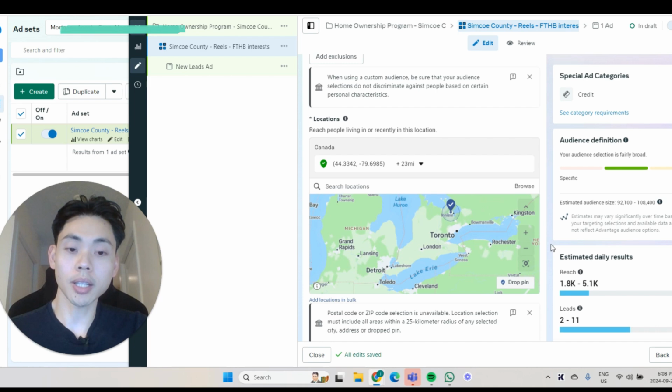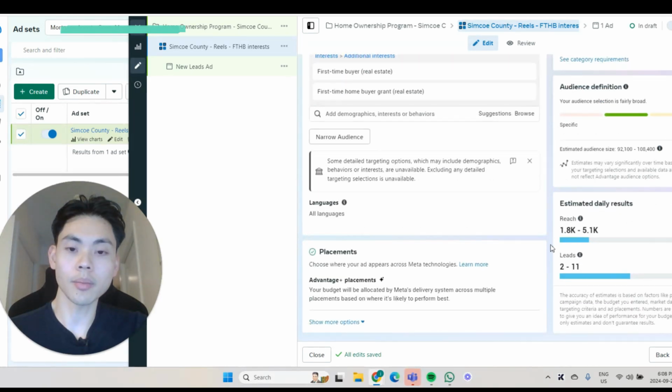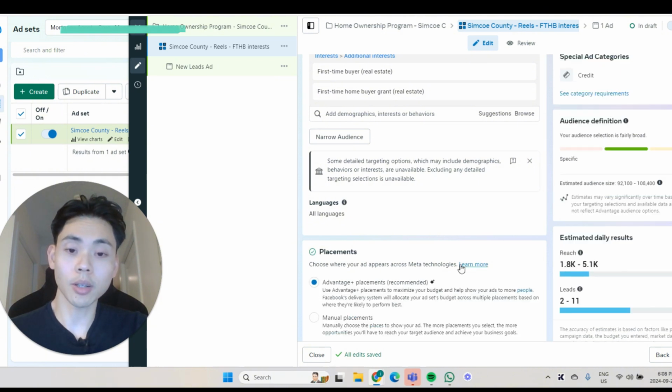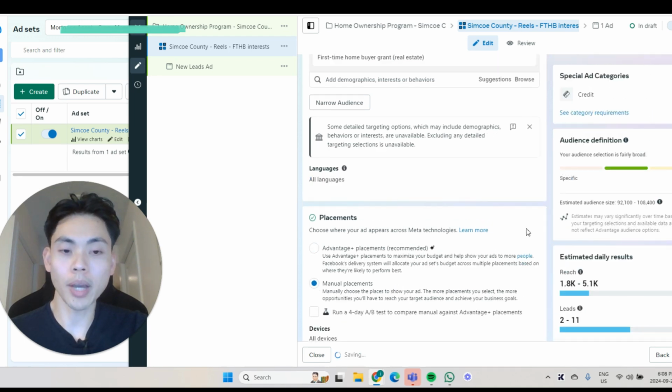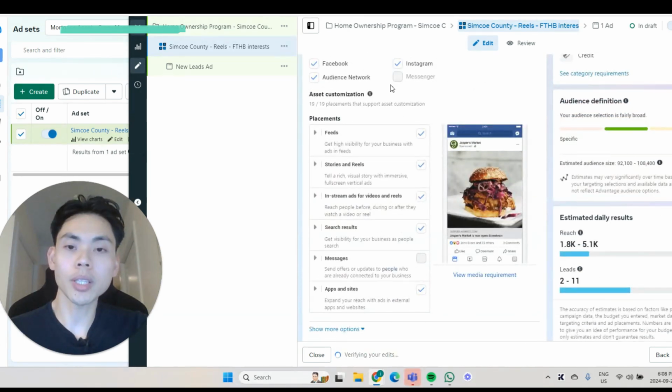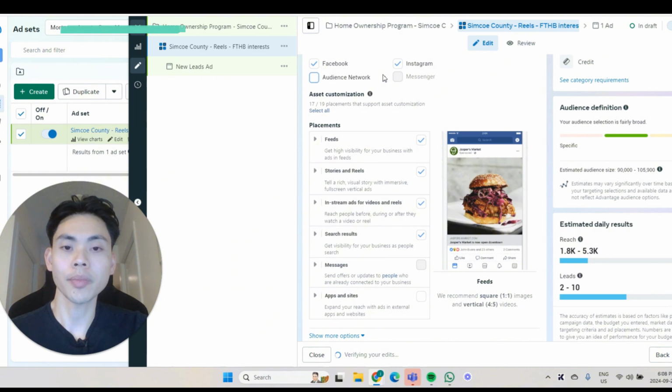So we're pretty much done here, but we need to do the major thing, which is make sure that the placements are done properly, because a lot of times they're going to tell you to go advantage plus placements. That's what they recommend. But I found that that is not true. I found better results doing manual placements. So the way that it breaks down is I always get rid of audience network. I've never gotten better results doing this. So I take that off automatically.